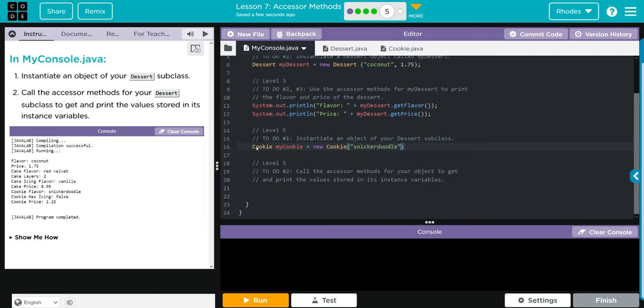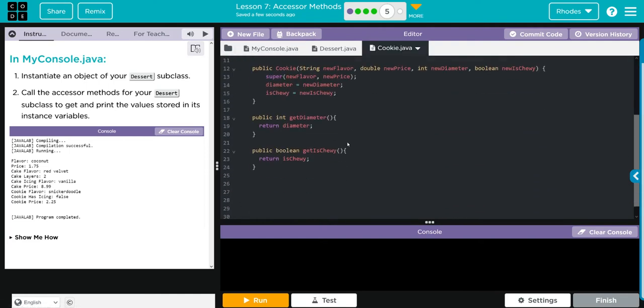Snickerdoodle. And then we need to give it a price. Well, they gave it $2.25. Then we need to give it our parameters. And ours was a diameter, and I want a big cookie, so I'm going to go 8 inches. And then, is it chewy or not? And I want it to be false. Don't forget your semicolon. So that created the object of my cookie method.